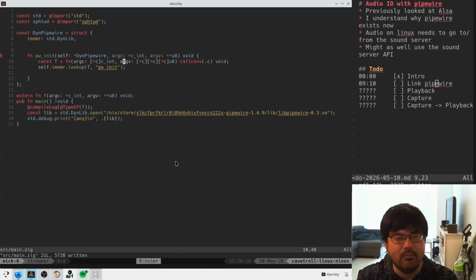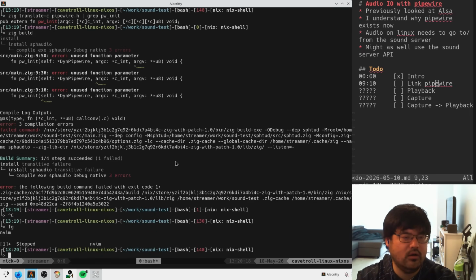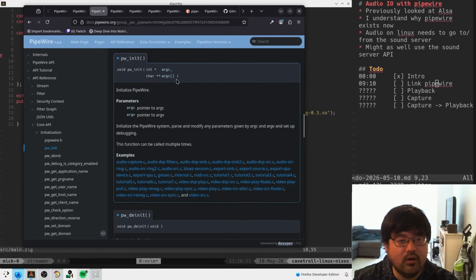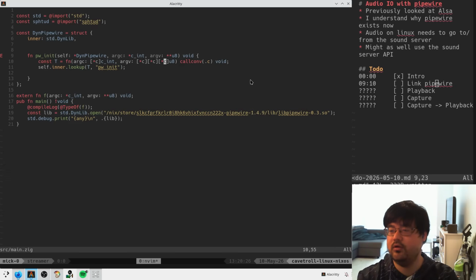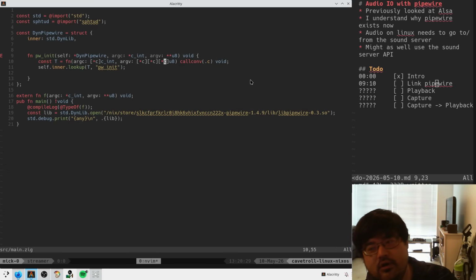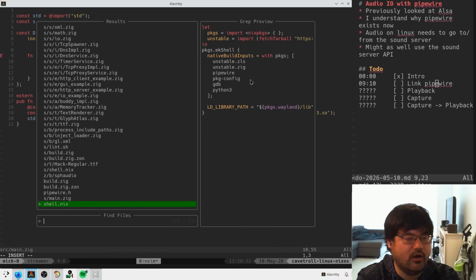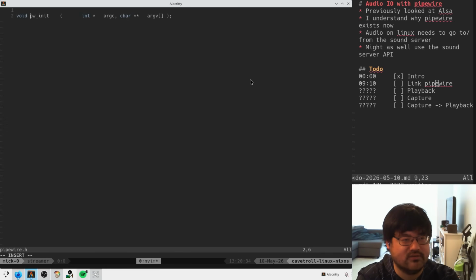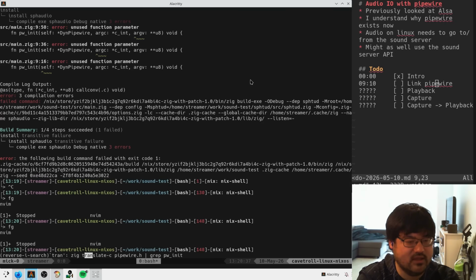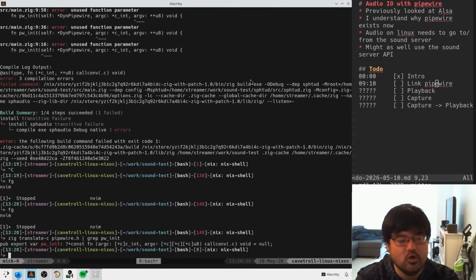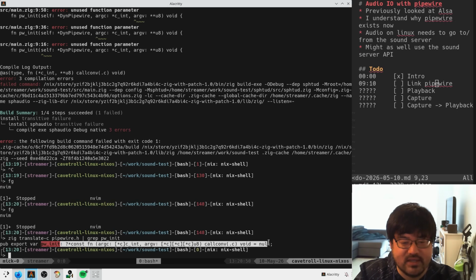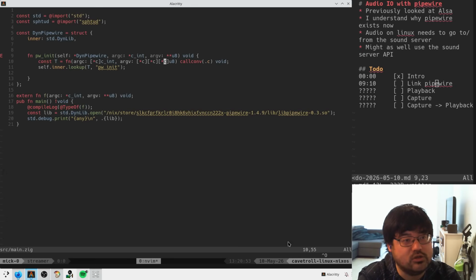Why is it a triple pointer, by the way? Oh, because of the double brace here? I see. You have to declare it as a function pointer in the header. Is there a nicer way to do this? If I just do this, does that make the translate C thing work a little better? Ooh, I do like that. Because if we do it like this, then we can just copy paste this directly into here.